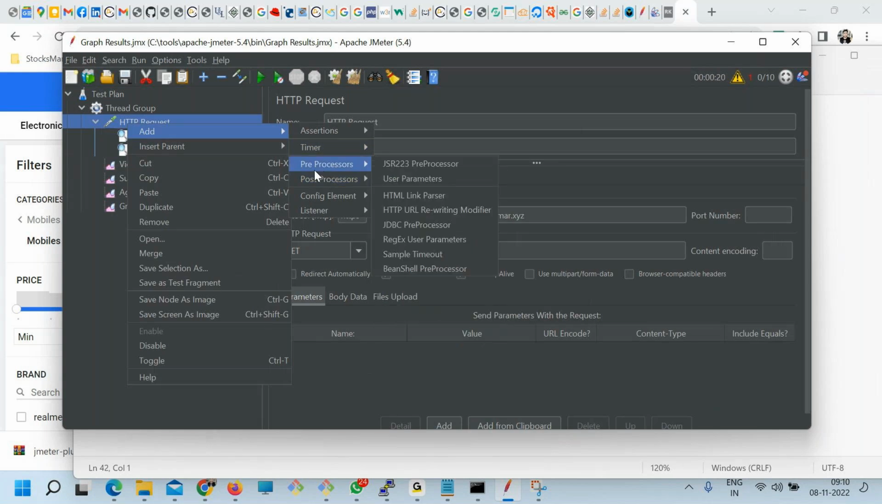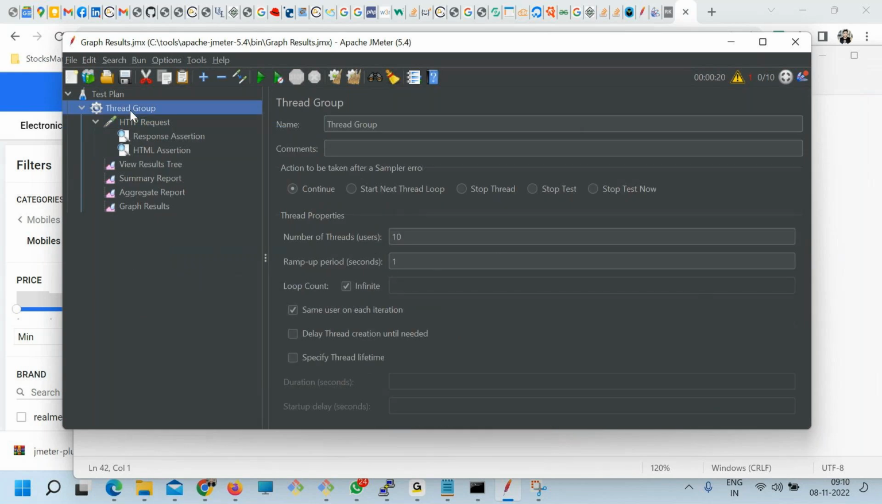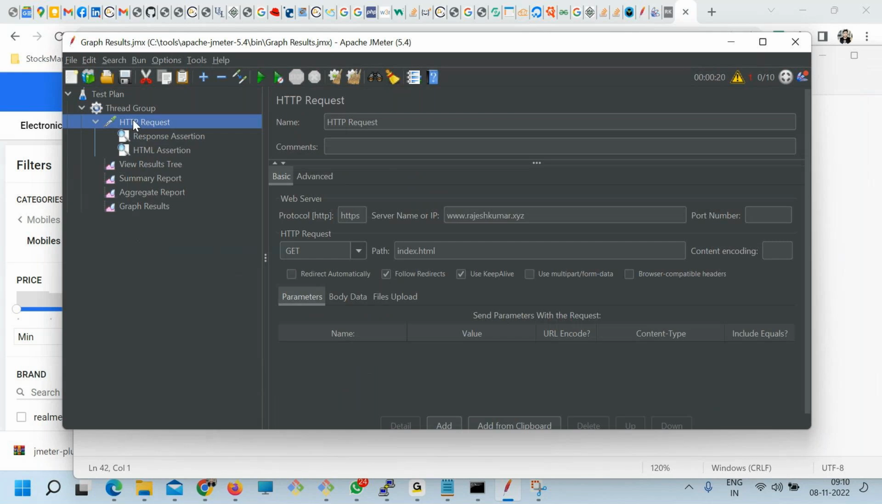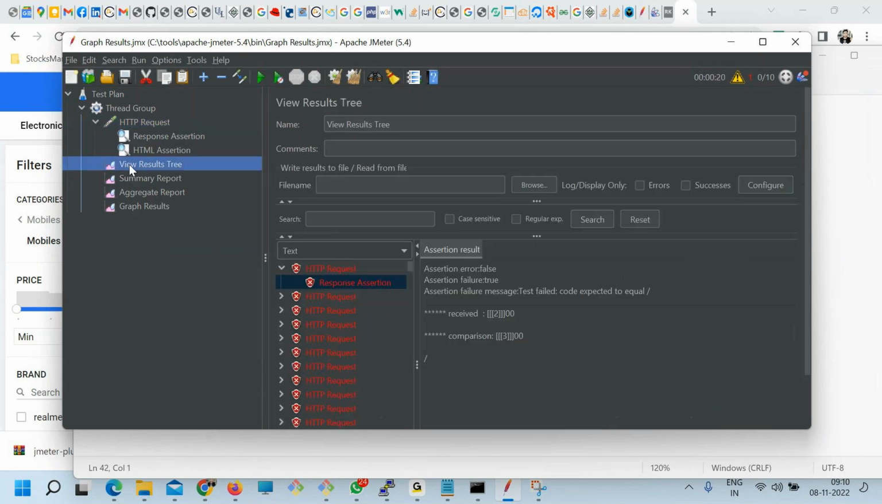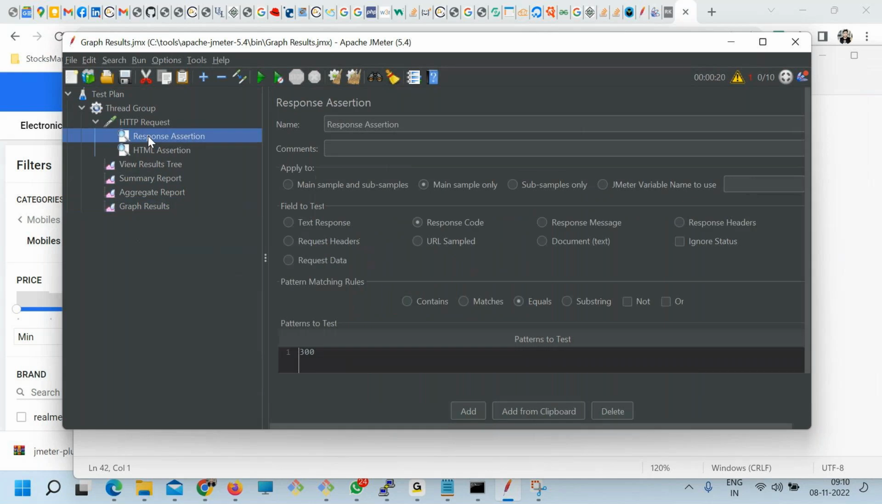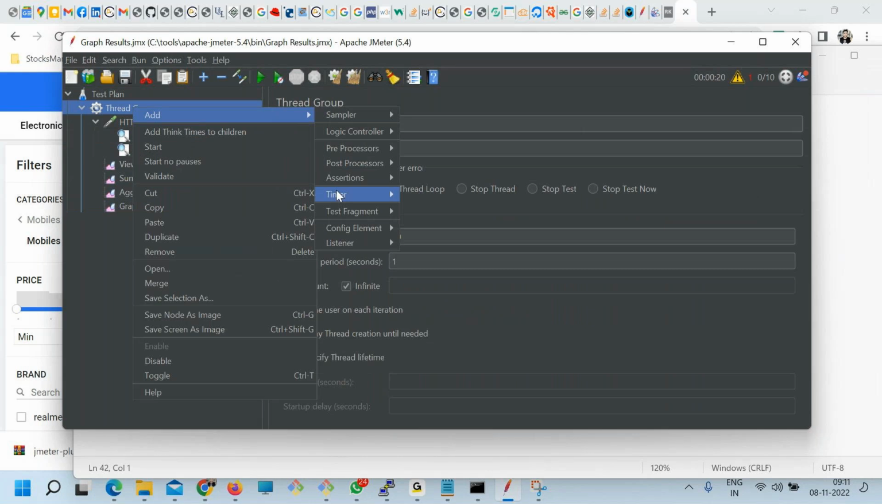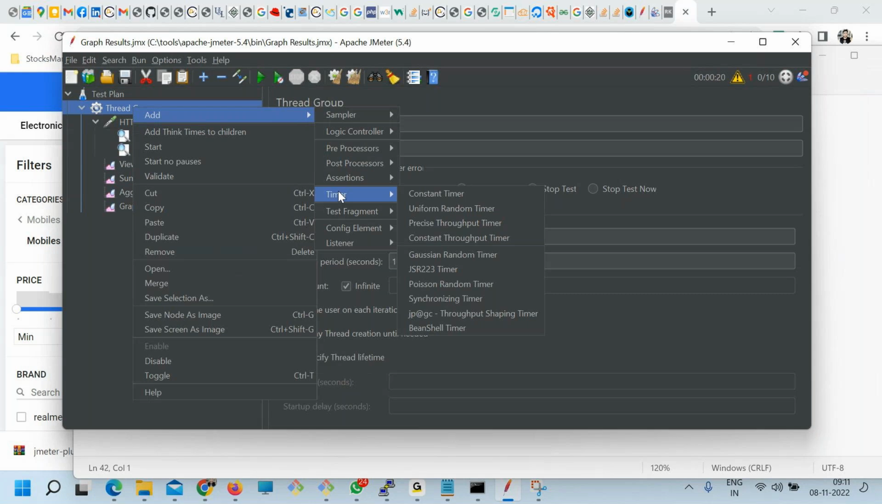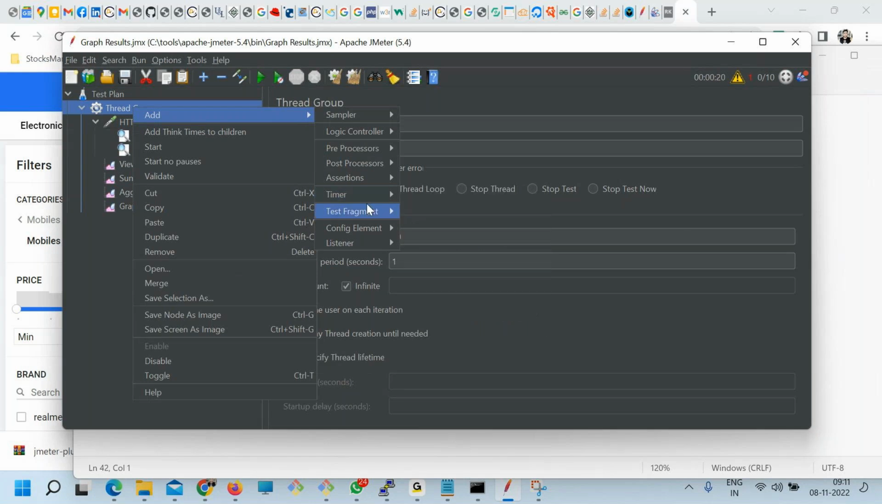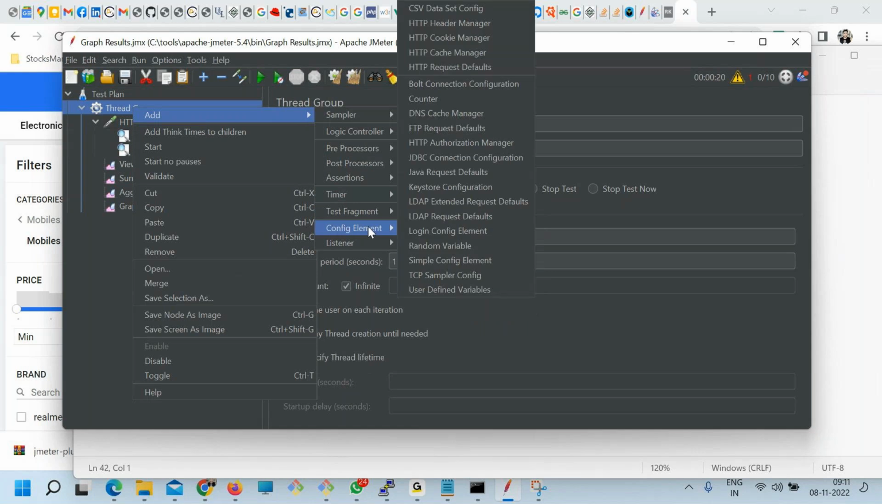Okay, so now this is something we decide: thread group, sampler, this is a listener, and this is assertions. Now a few more components are there, for example, timer. With a timer, you can add some time between two users' requests. You can use constant timer, uniform random timer, and all stuff like that. And config element.